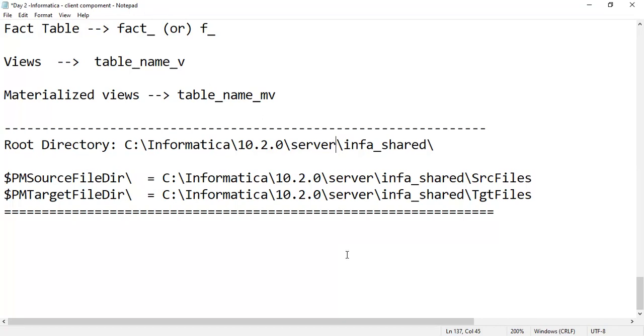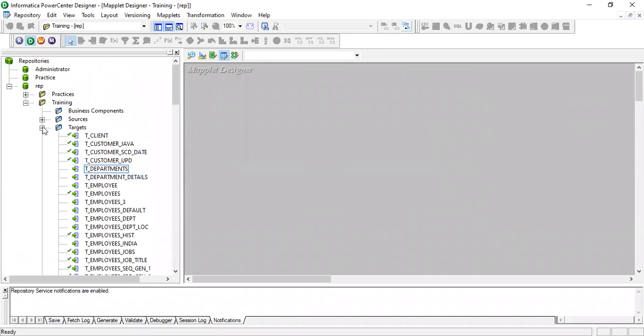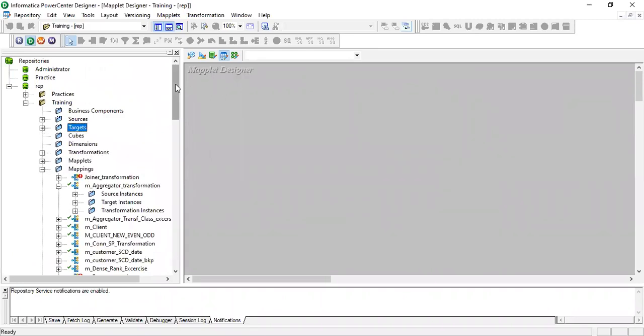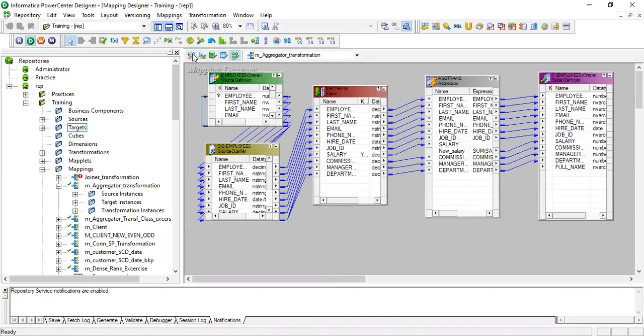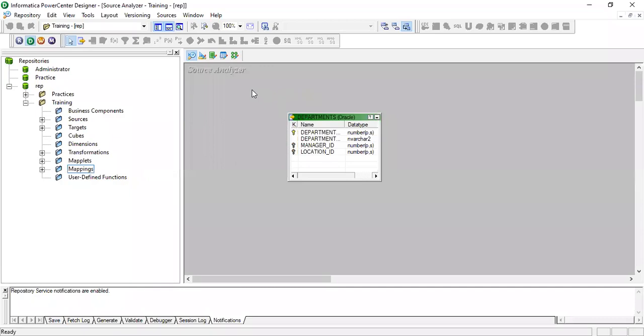Yes, sir. I created a mapping with the help of the employees table. Okay, we have many other tables also. By using those, you can create a mapping. Okay, so for example, see here we have source.